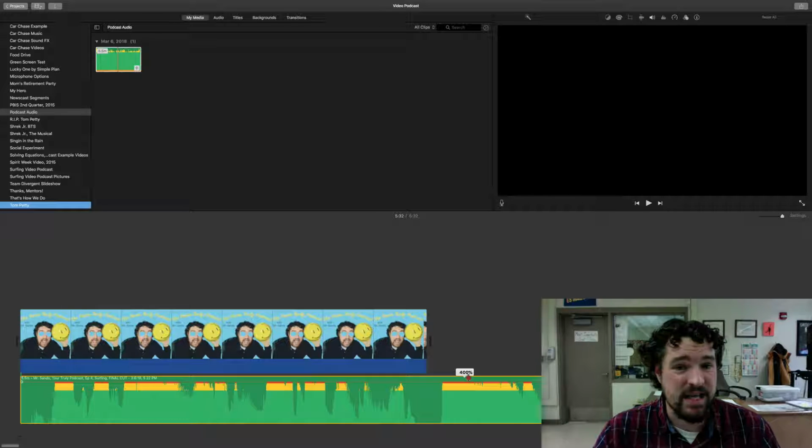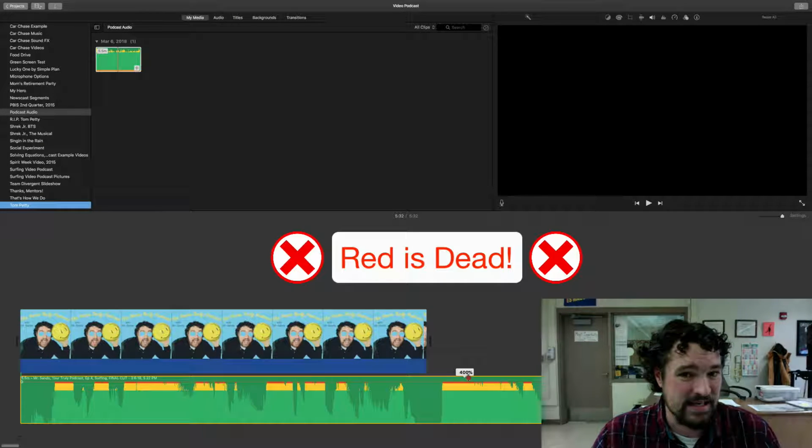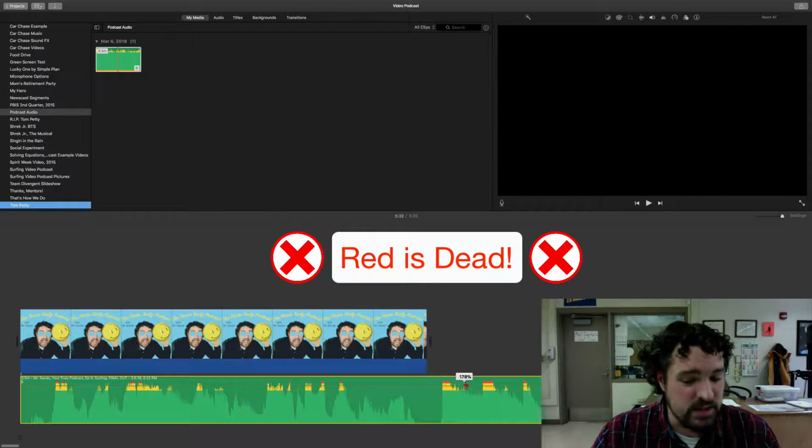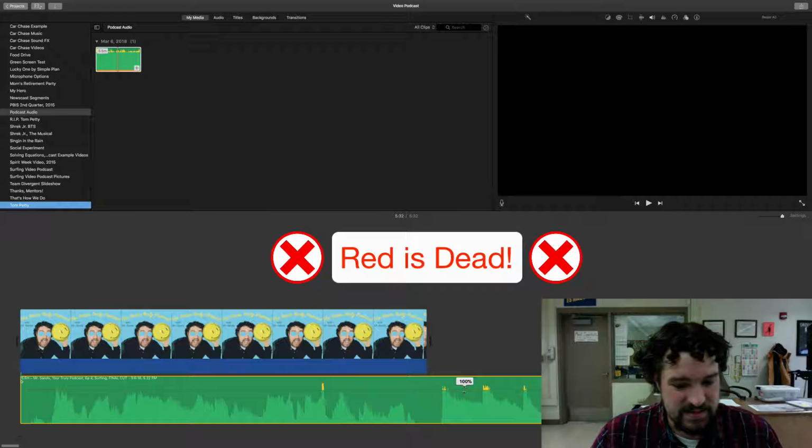So you can increase the volume of this, and you see that if you get into the red, what I always say is red is dead. That means that it's going to be really hard to hear. It's going to be overly loud. It's going to be distorted. It's not going to sound like very good audio. So yellow is okay, but red is dead.